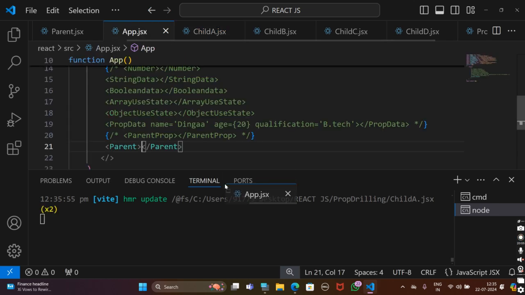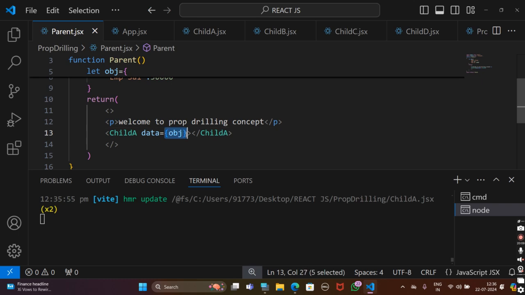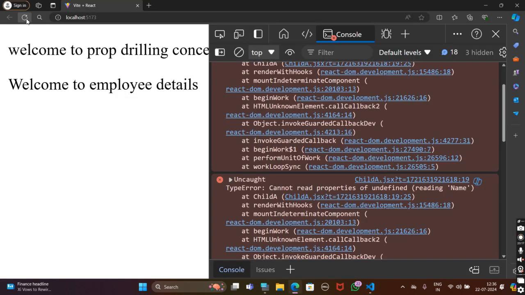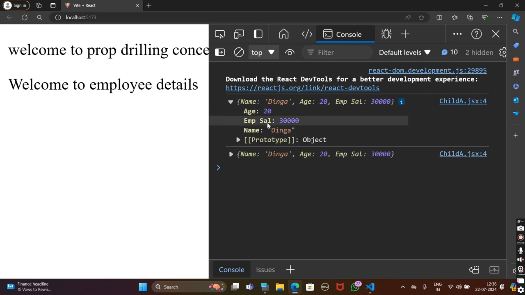Because we assigned that obj to data, what we need to use here is data only, not obj. Now check, it will give proper output. Okay, now it's giving output correctly: name, salary, age.